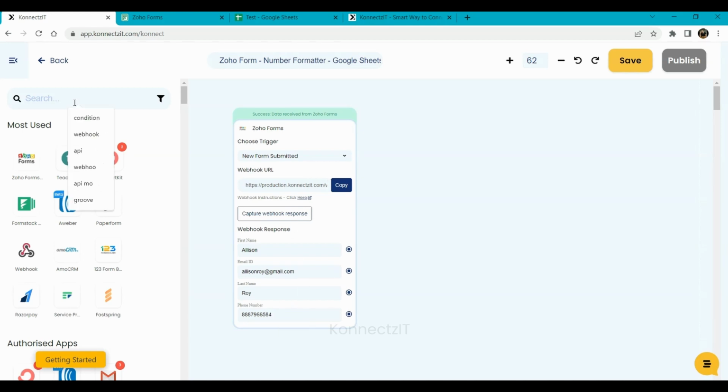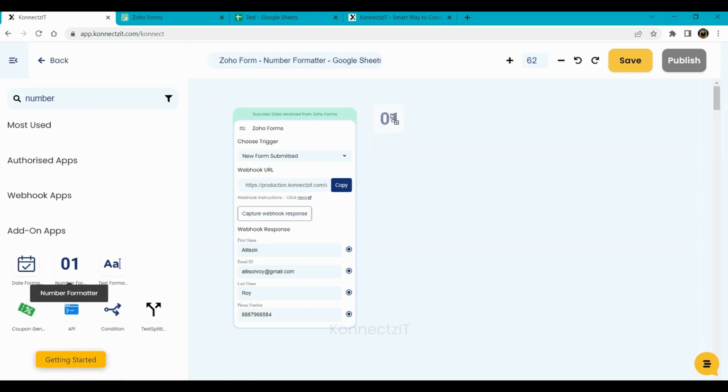The next thing that we are going to do here is the number formatter. So this is the number formatter that we are going to talk about in detail in this particular video. So herein, we have got four options. The first one is format the phone number. Next, we have format the currency, then the number, and perform the mathematical operation.